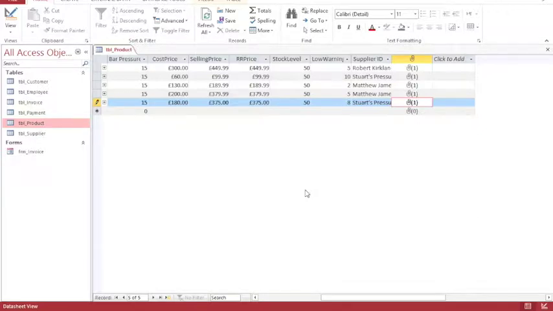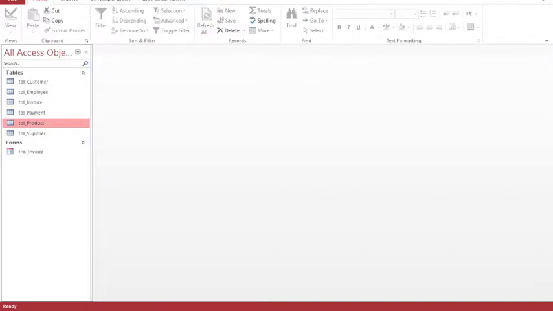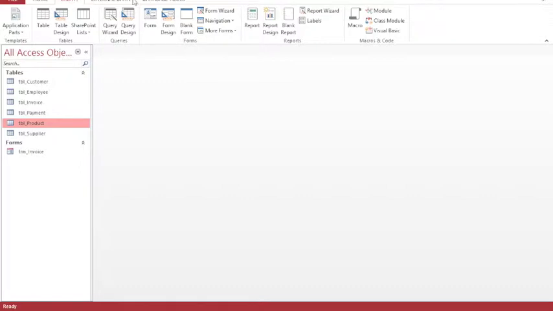So I've now attached one image to each of the records in my product table. I can't see the images at the moment, but that's because I'm in datasheet view. Really, to be able to use the images and see the images, I need to create a form. So the next thing that I'm going to do is create a form for my product. I'm going to choose create, and I'm going to use a wizard for the form.